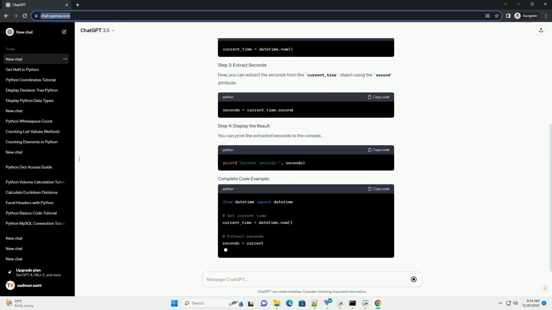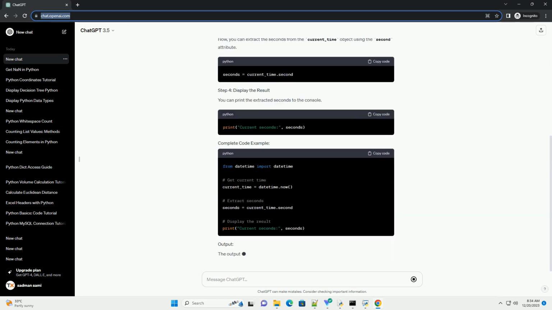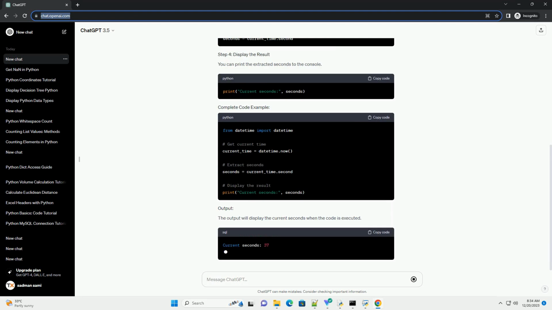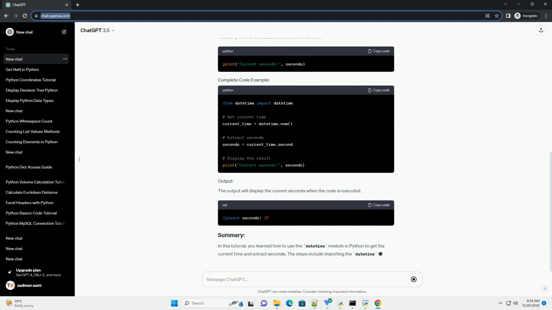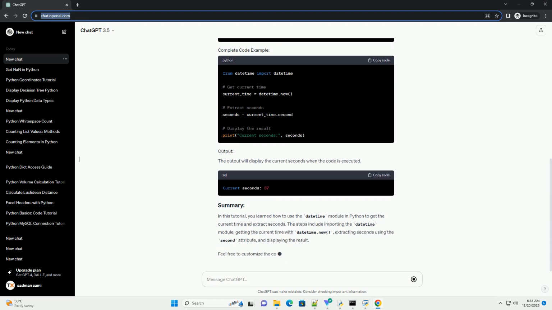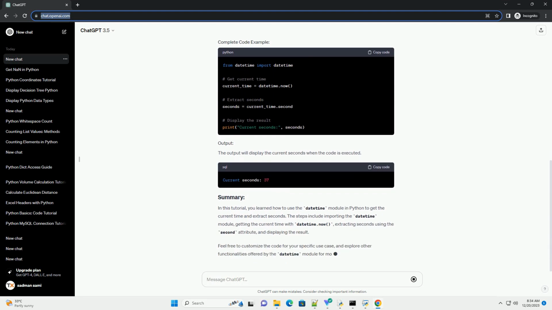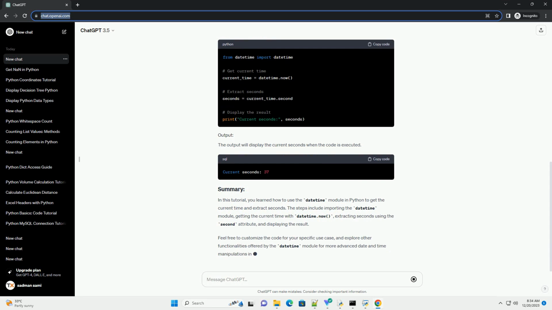Use the datetime.now function to get the current date and time. Now, you can extract the seconds from the current_time object using the second attribute. You can print the extracted seconds to the console. The output will display the current seconds when the code is executed.